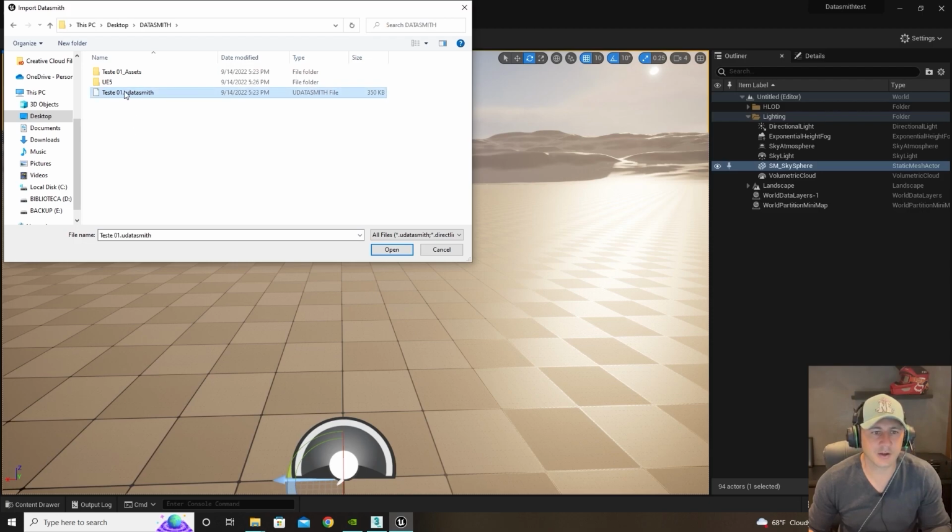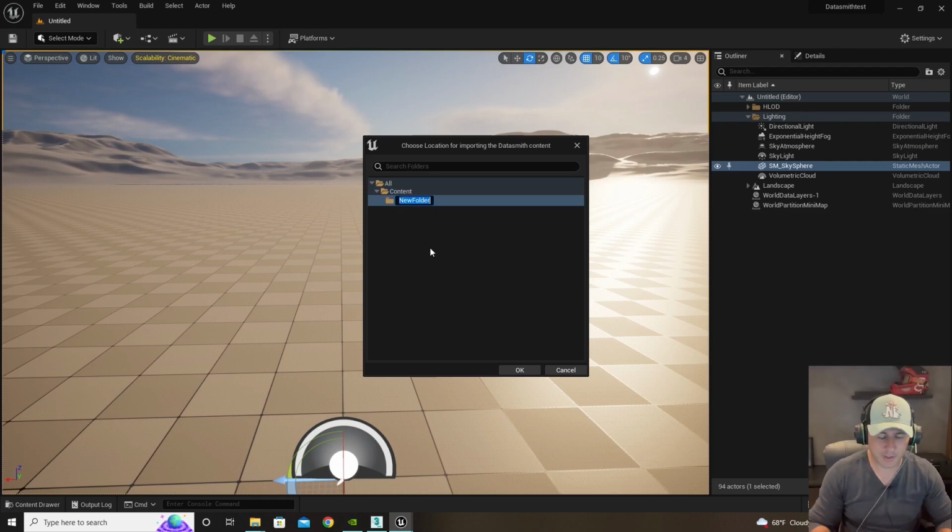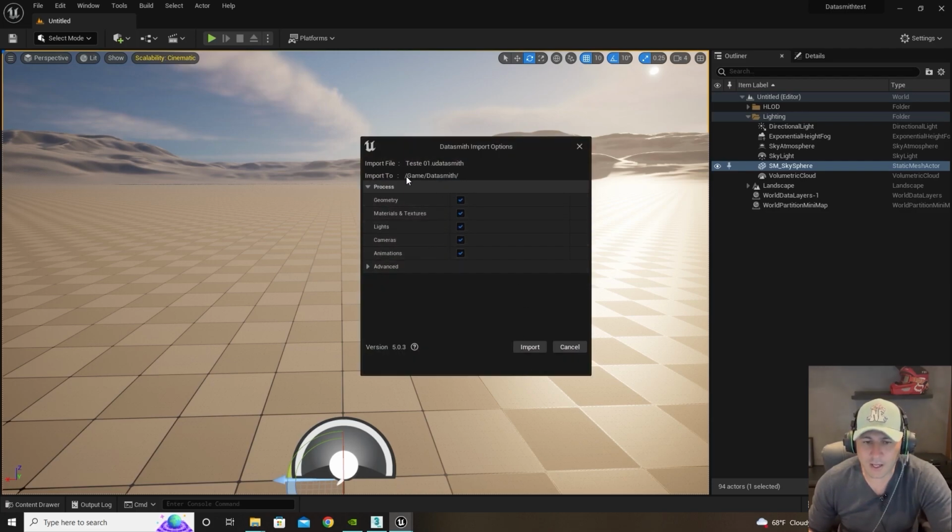DataSmith, here, this file here, okay? DataSmith, open. It's gonna ask the place where we're gonna save. We can create a new folder, DataSmith. Everything is gonna be inside here. Nice. Let's see the things that we want to bring, like geometry, materials, and everything.